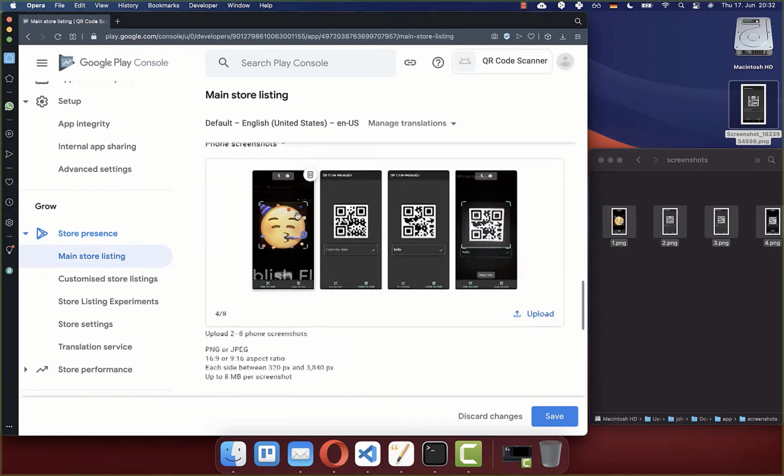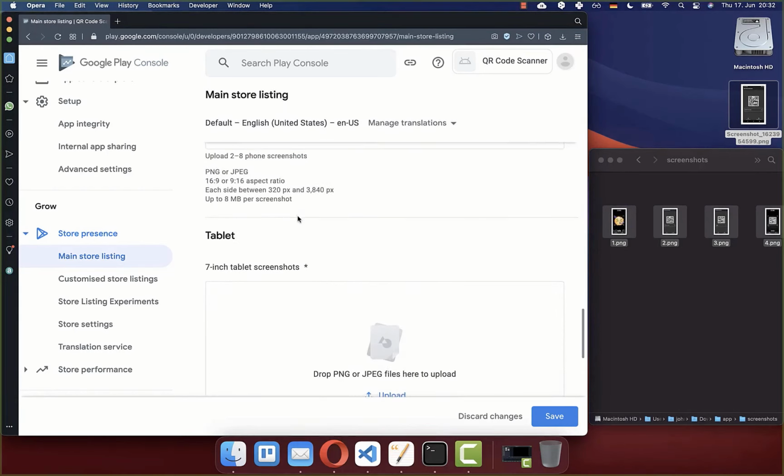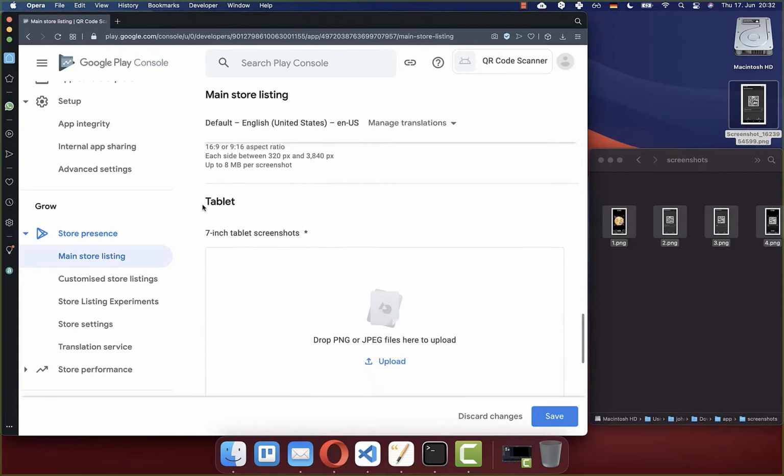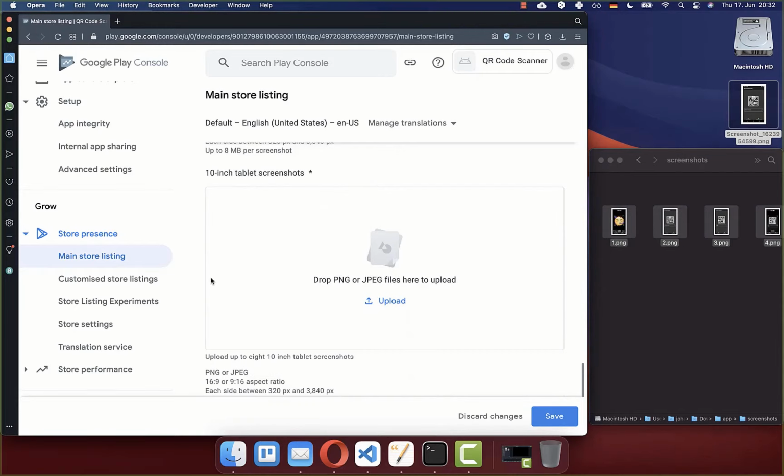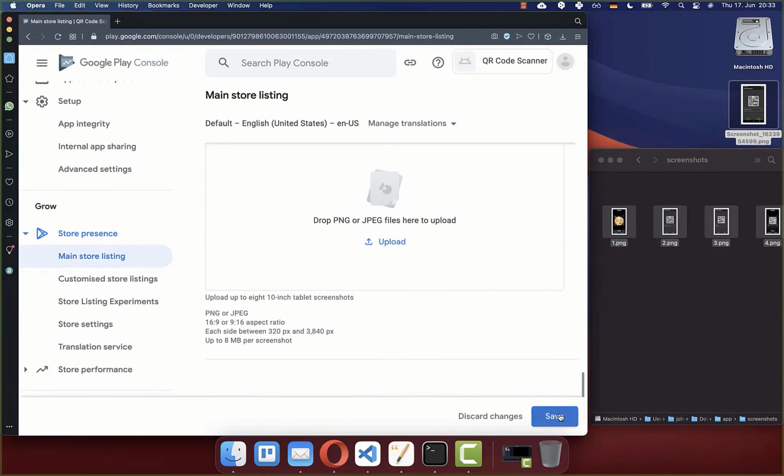ratio. After this, if you like, you can also add specific screenshots for your devices, such as for the tablets. So here you can upload some screenshots and here also. And lastly, click on Save to submit your changes.